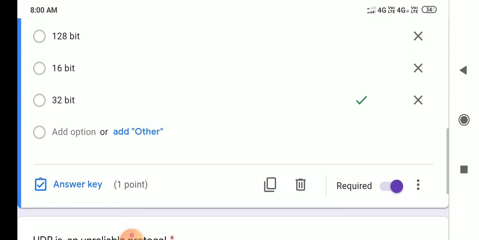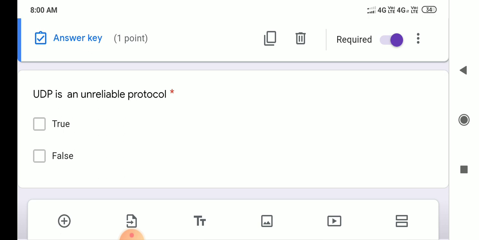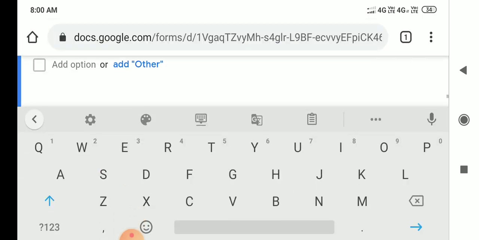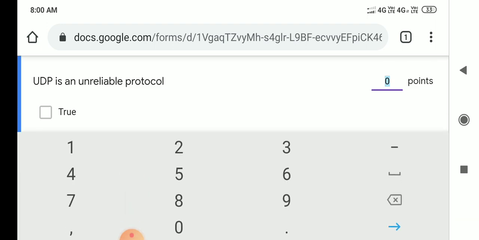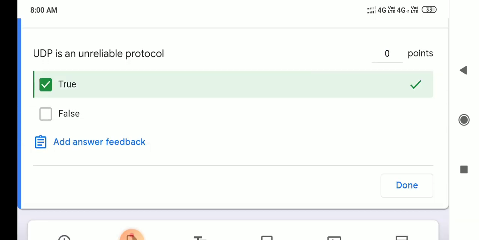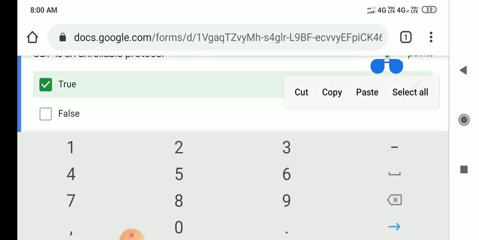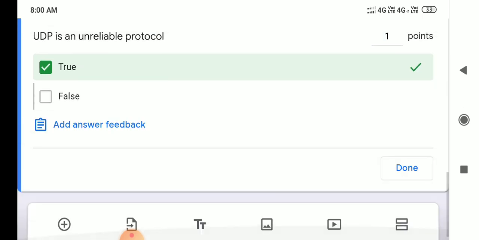Next we move on to the second question. Click that question and at the bottom the answer key link is visible. Click that link. Set your answer key and set your points. Click done.